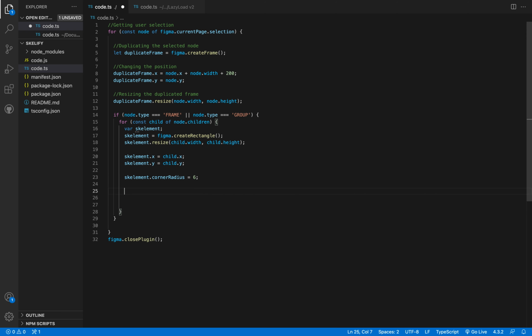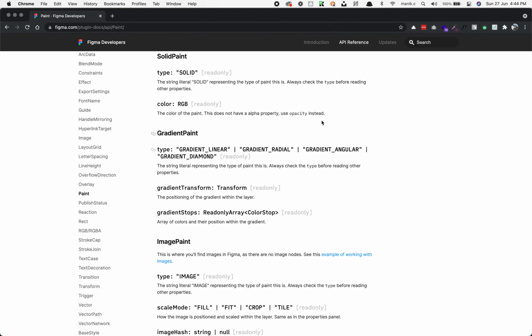And now that we have given the corner radius, we can also give it a linear gradient the way we want. If you remember, we had initially gone to the Figma docs and figured out how linear gradient is handled. Now when we go back to that, we can see that in the fill element, we need to provide a property of type, which can be GRADIENT_LINEAR. And in that, we need to provide two values, which are gradientTransform and gradientStops. So let's go ahead and write that up.